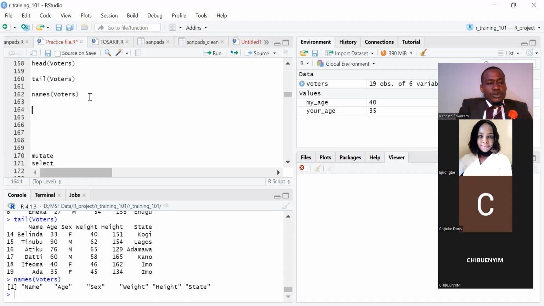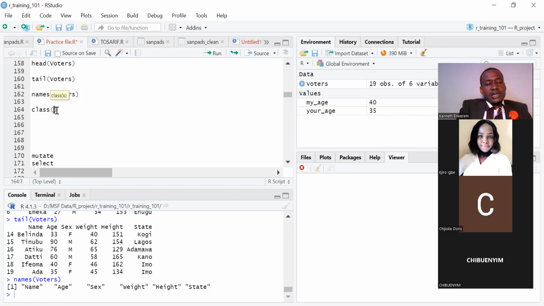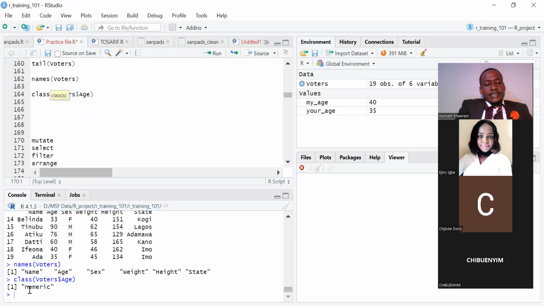What else did we say? We talked about class. So class tells us the class of a particular variable. So we can say class, we want to know the class of age. And it tells us that age is a numerical variable. You can see that in the console here. Age is a numerical variable.